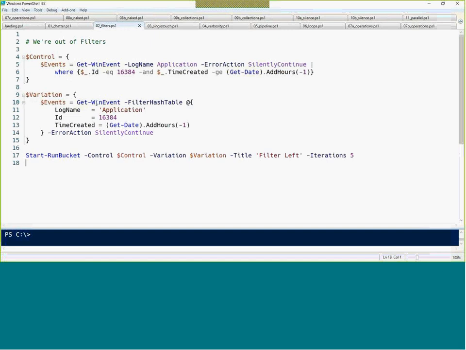So the difference here is this command is just going to return the events that I want. This one is going to return all the events from the application log, pipe them through, deal with it in memory, and then filter out. So I end up in events with the same results.